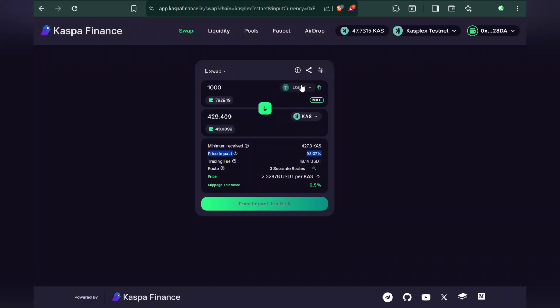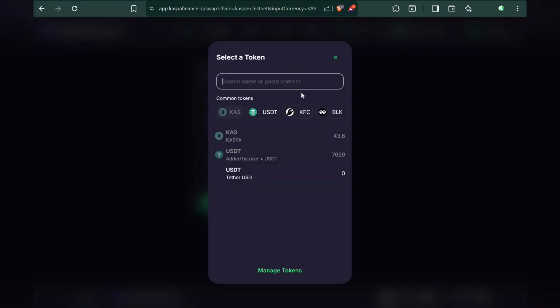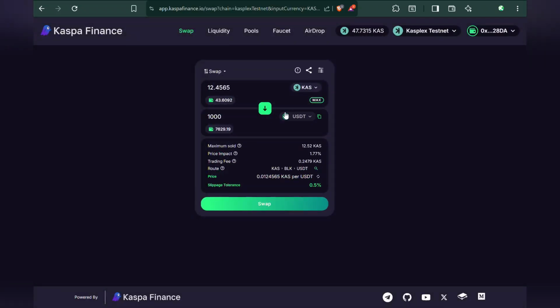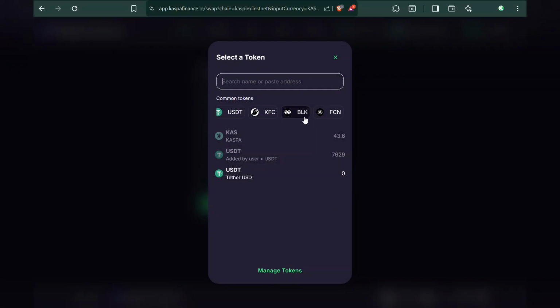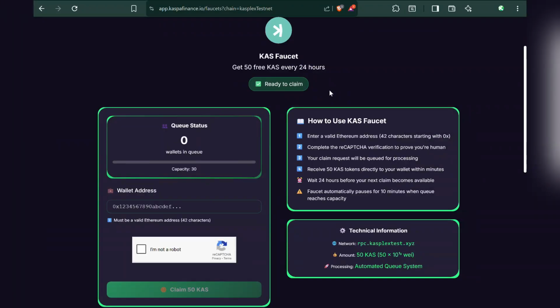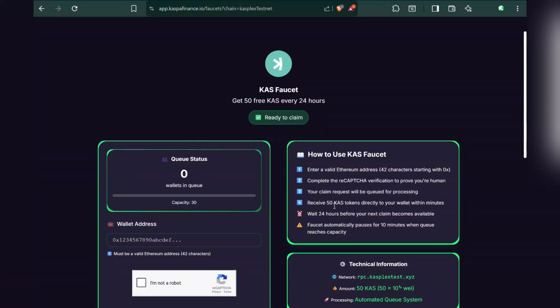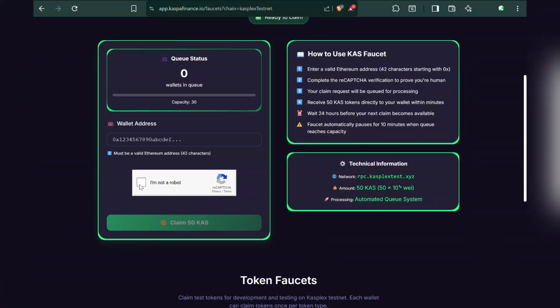My recommendation is to use the testnet tools that we provided to you in the faucet, which include USDT and that list I mentioned before. You'll see them here also in the common tokens. If for any reason you run out of CAS, you can always claim more after your 24-hour period has expired.